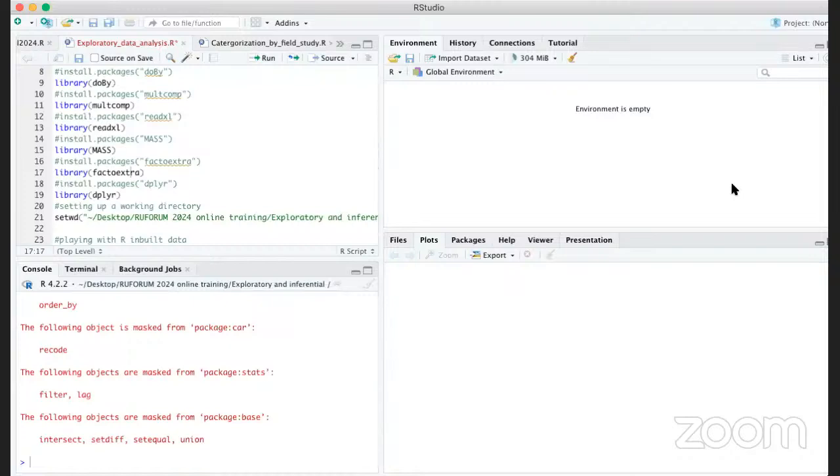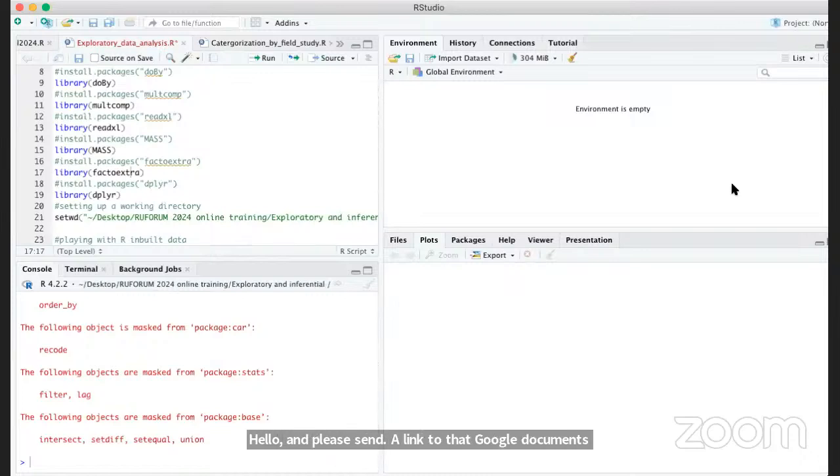Helen, please send a link to the Google documents. Send it 3 or 4 times. Whoever hasn't got the data set, the Google link has been shared by Dr. Helen. Just copy it. You can even put it in Google and run it, or click on it and you go straight to the folder.